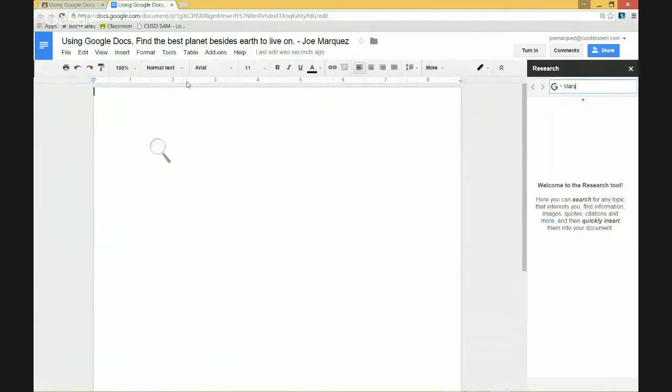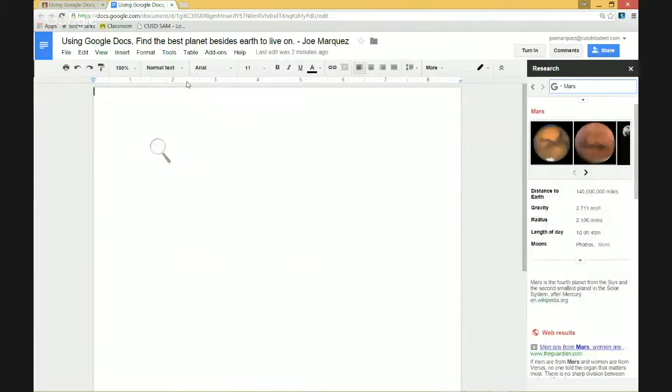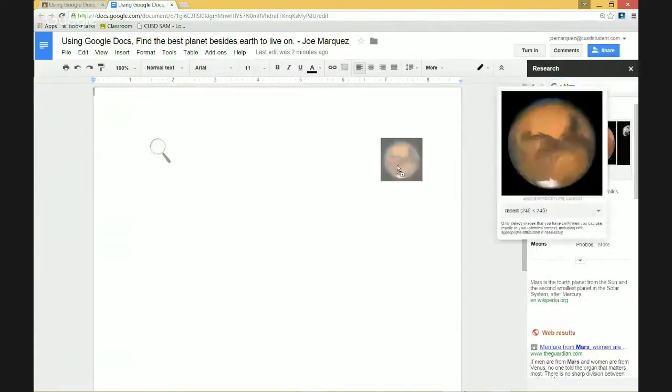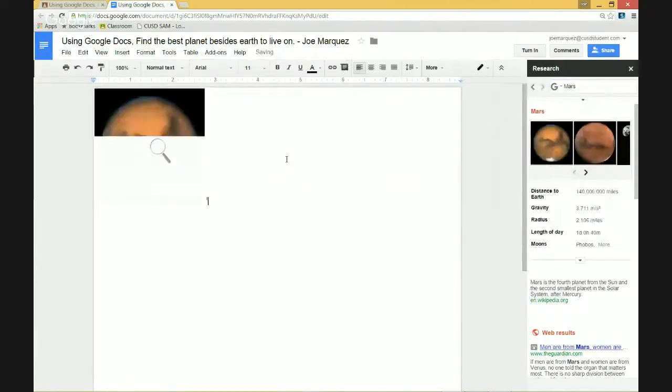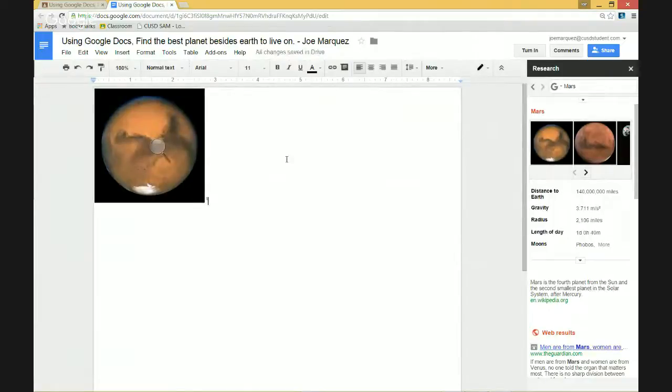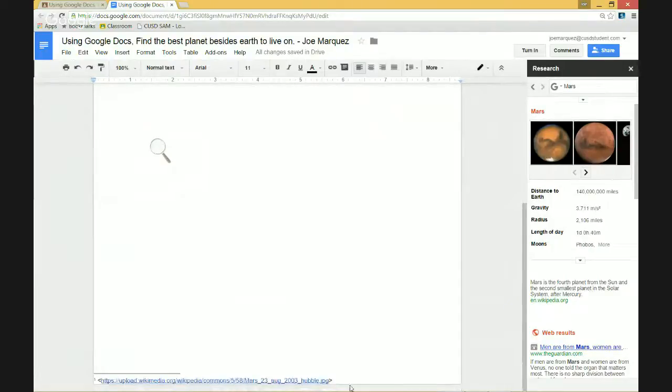Okay, let's type in Mars. Done. Oh, there. I like this picture. Drag it, drop it, done. And notice, what is that little thing there? That's a footer, right? It's a 1. If I go down, look what it did. It automatically cites where they got it, automatically for them.